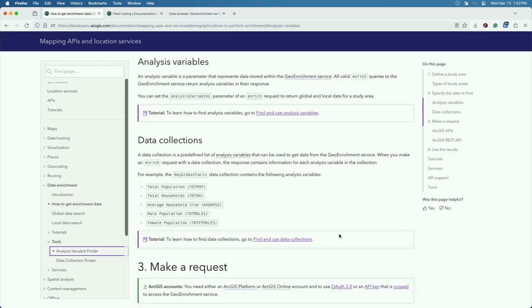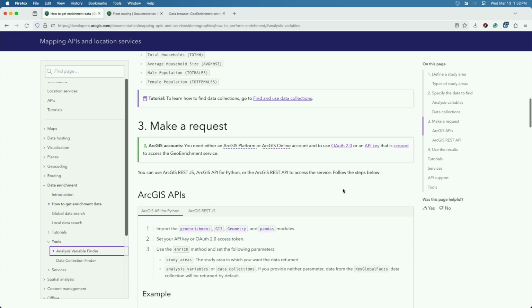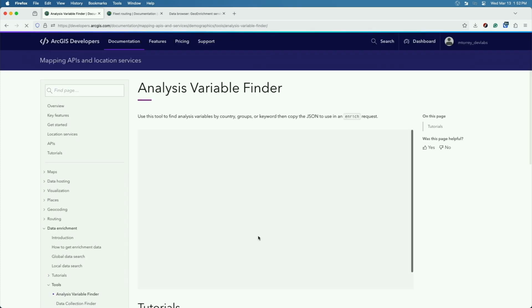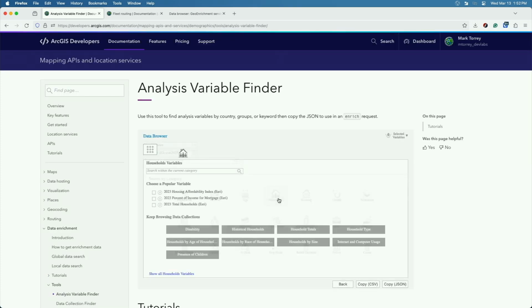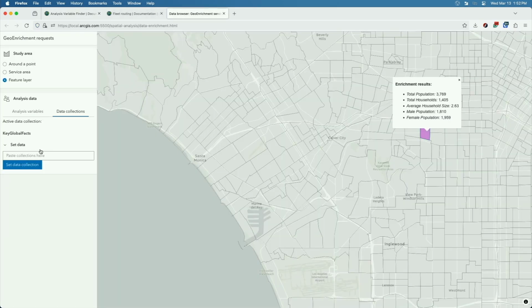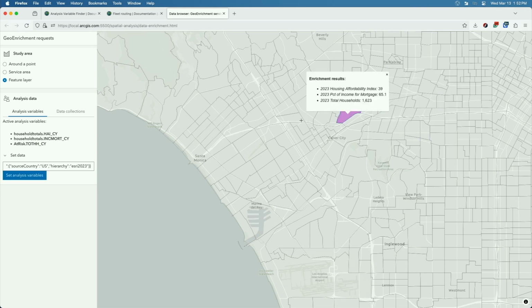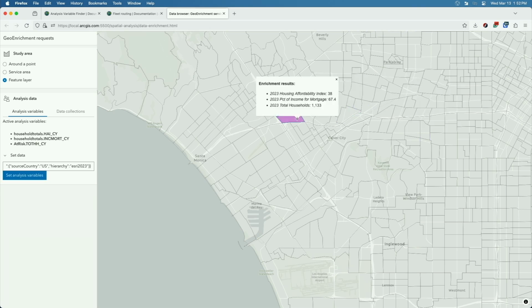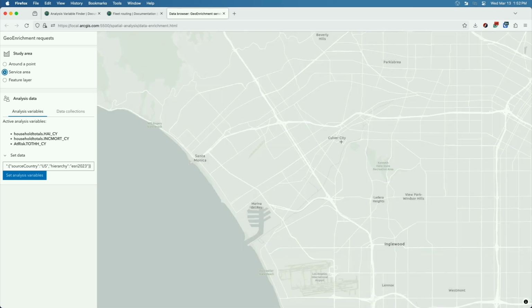And we can come back over, we're running short on time, to our analysis variable finder and pick some, maybe affordability index. Some of these, copy them, copy the JSON, go back to our app, and pop them in the analysis variables here. And that's going to parse, and you'll notice as we then click, we are getting results for those specific variables we just chose.